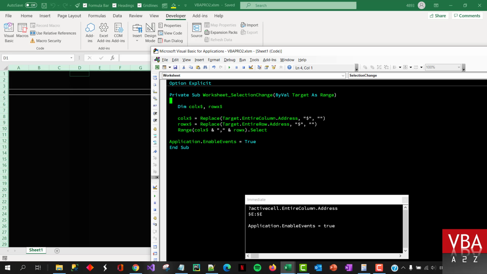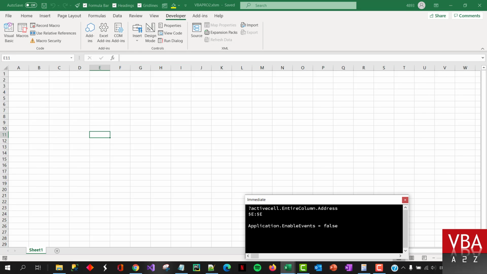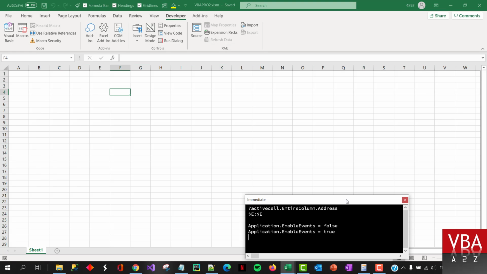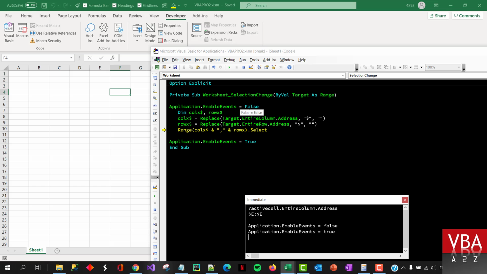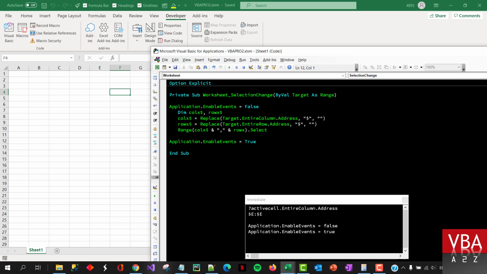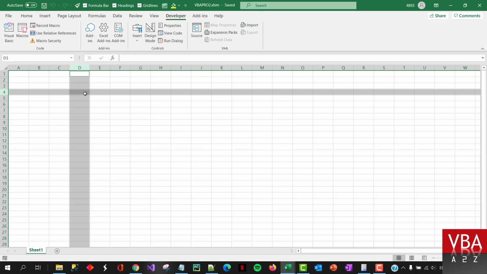Let's first turn off the events and select, because as soon as it selects, it runs on activation. So again, let me first turn off, select, and then I'm gonna turn back on. So it's gonna turn false when it's clicked, and then it will select the row and then turn back the events on. Okay, now it looks good.